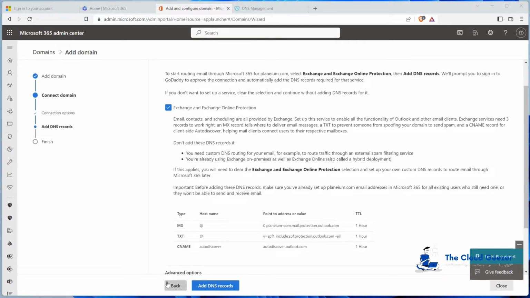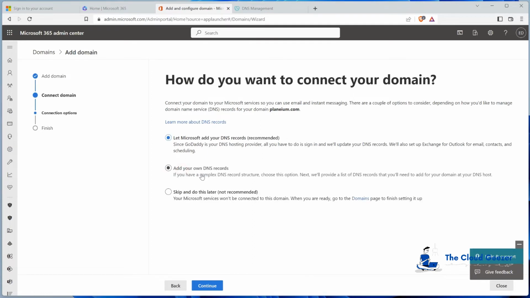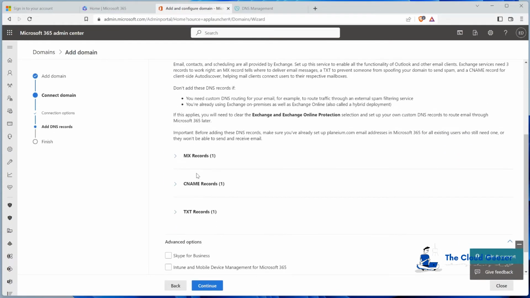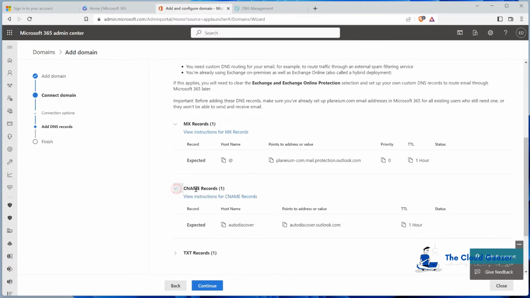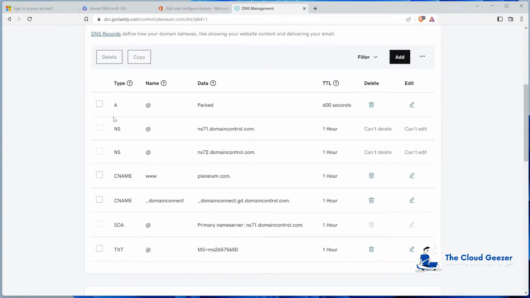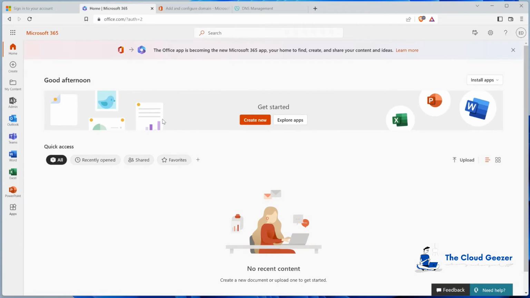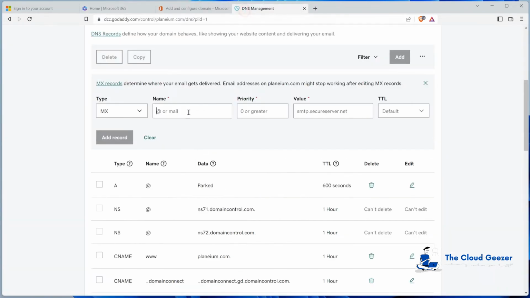So to do that, we just need to run back in here, and rather than just saying continue and letting Microsoft add the DNS records, we hit more options and we say add your own DNS records. We can continue there. Now it'll tell us what we want to add in. So it wants the MX record, the CNAME, and the text record. So what we'll do is we'll take the MX record first. So it's easy just to copy this, go back to DNS management, and just check if there's an MX record already. There isn't, so we don't need to change anything, but go to MX and we'll put in the priority. This is obviously the mail priority. Normally they put 0. I like to put 10.